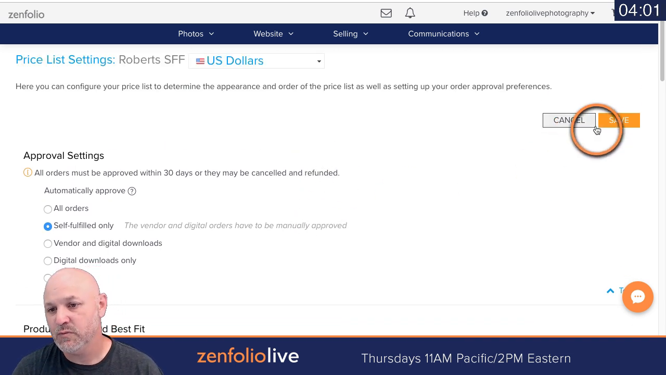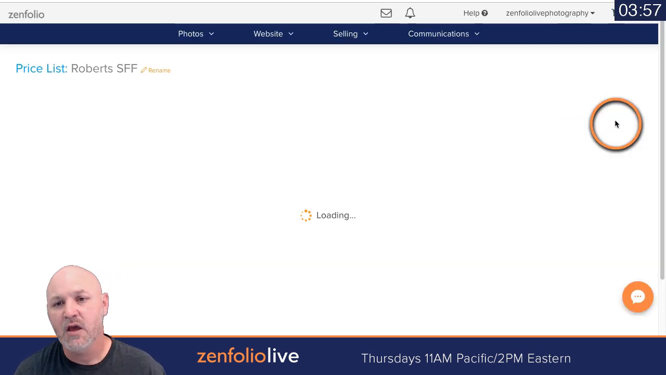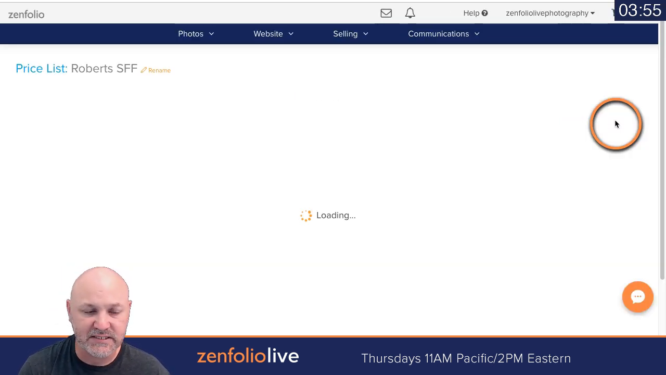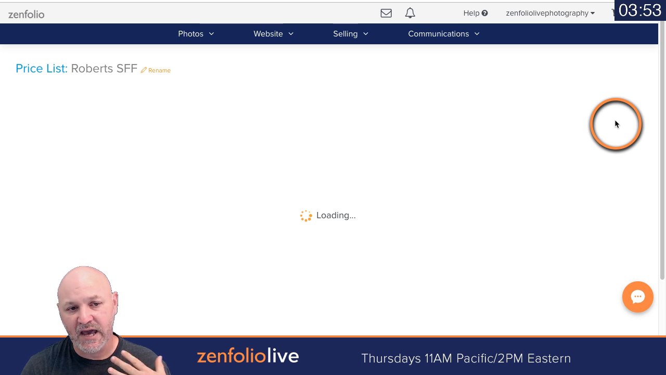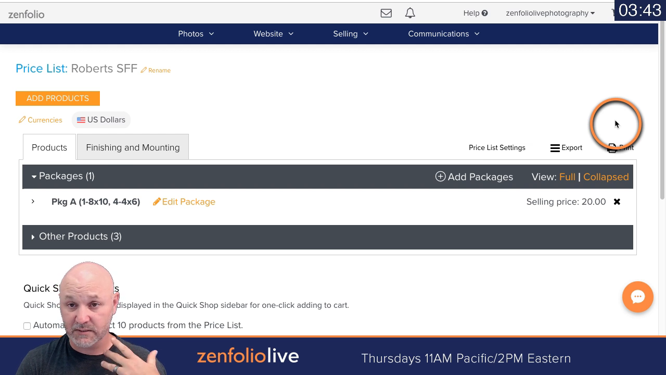All right. And then once you make those changes, you can hit save. And that change you can control on a price list by price list basis. So you can have all of that set up to have one self-fulfilled price list have the automatic acceptance on, maybe for like volume jobs. And then for one, maybe it's a portrait job or something like that.